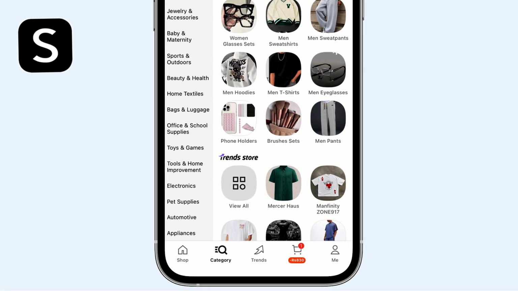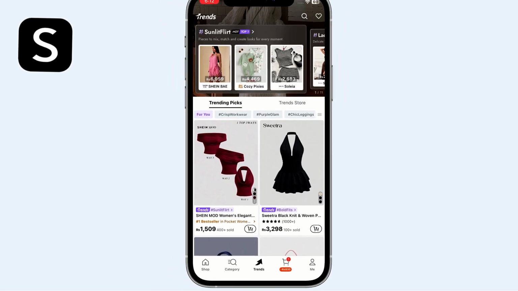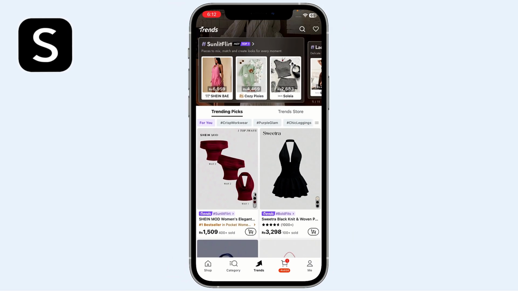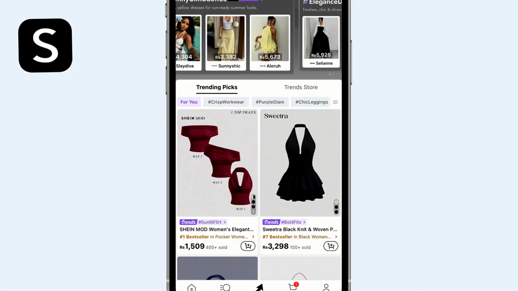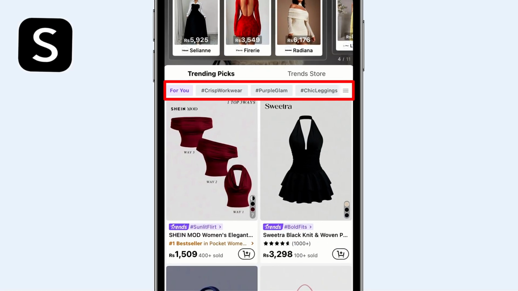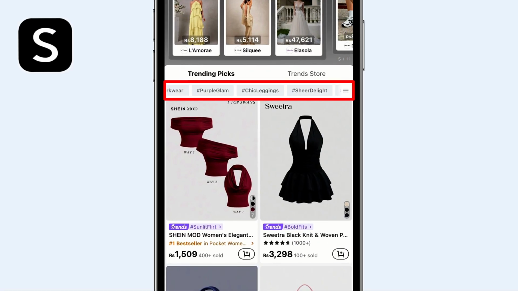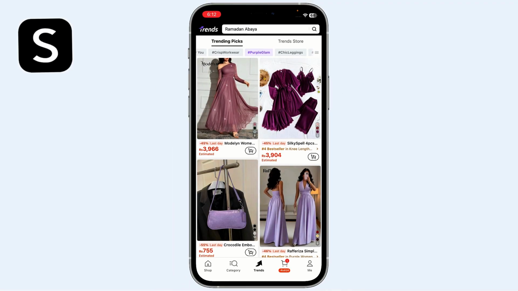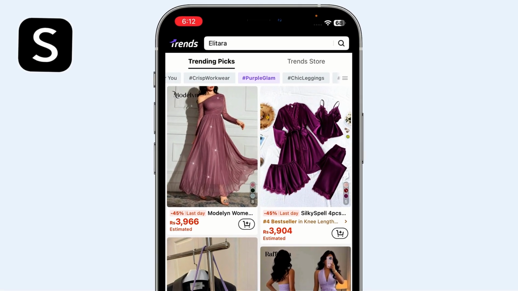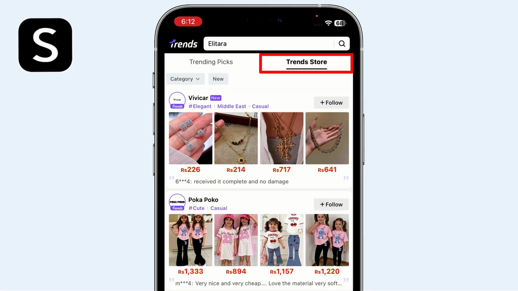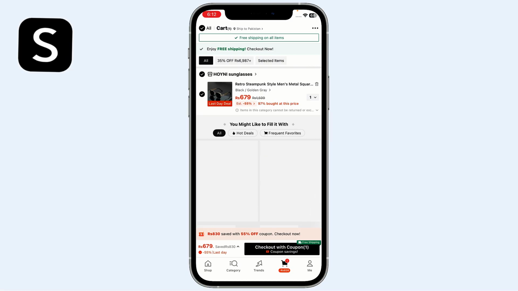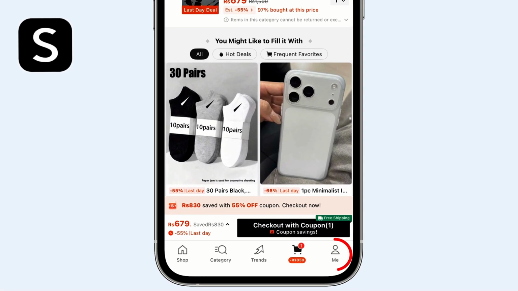Next, tap on the Trends tab. Here, you'll find trending products that are currently popular among buyers on SHEIN. You can also find top trending hashtags. Simply select one, and it will filter and show specific trending items accordingly. You may also see trending stores here showcasing products, which you can explore based on your interest. The next tab is Cart, which we have already explored, so now let's move to the next section, which is your profile page.